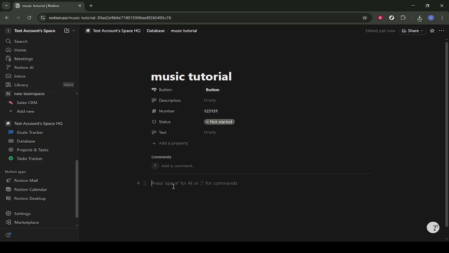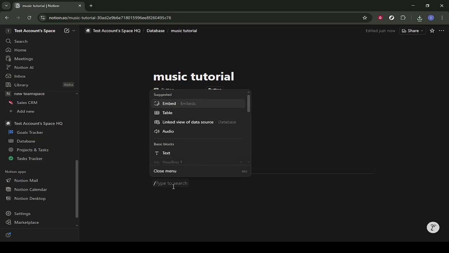First, open the Notion page where you want your music to live. In this example, I'll be using a page that's set up as a simple music tutorial, but you can use any page in your workspace. Make sure you're in edit mode so you can type and add new blocks. Click into the page where you want to add the song and start typing.